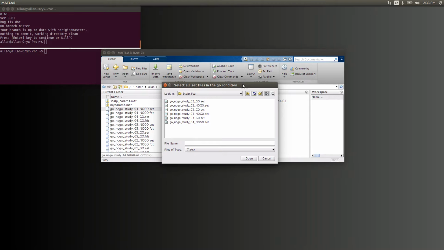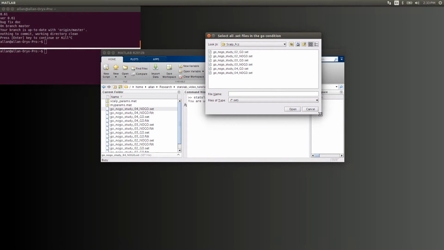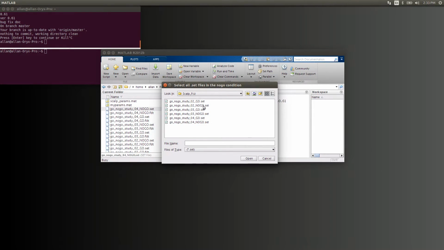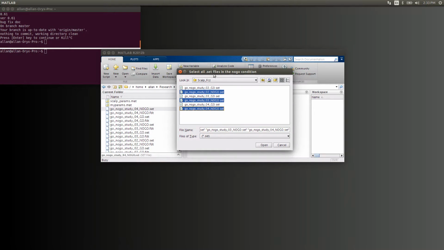So let's run it. Okay, so we're inside of extract data module, and it's asking for go condition files. Go, go, go. No go, no go, no go. And you can read the top of the windows. It'll always tell you what to do.